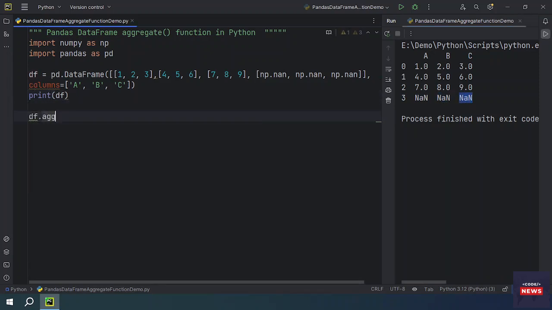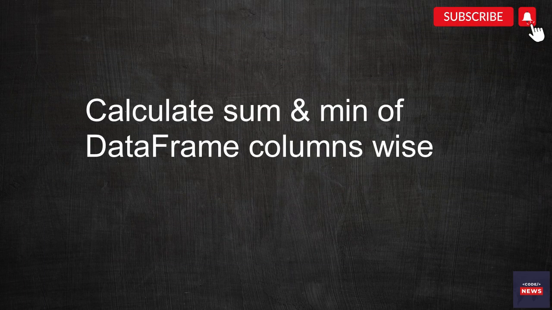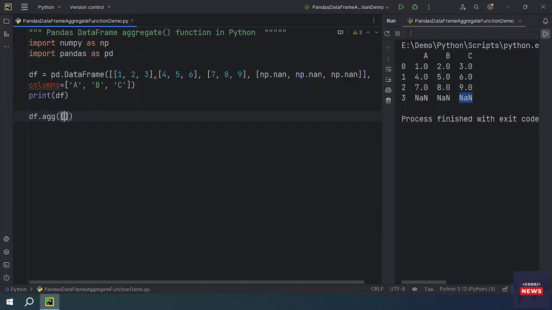Now let's use the aggregate function, df.aggregate. If you see the documentation of the aggregate function, you will see the details. We will be using the first function. I have to calculate the sum of all the columns, so I'm saying sum. I want to get the minimum value of each column. That is also possible.